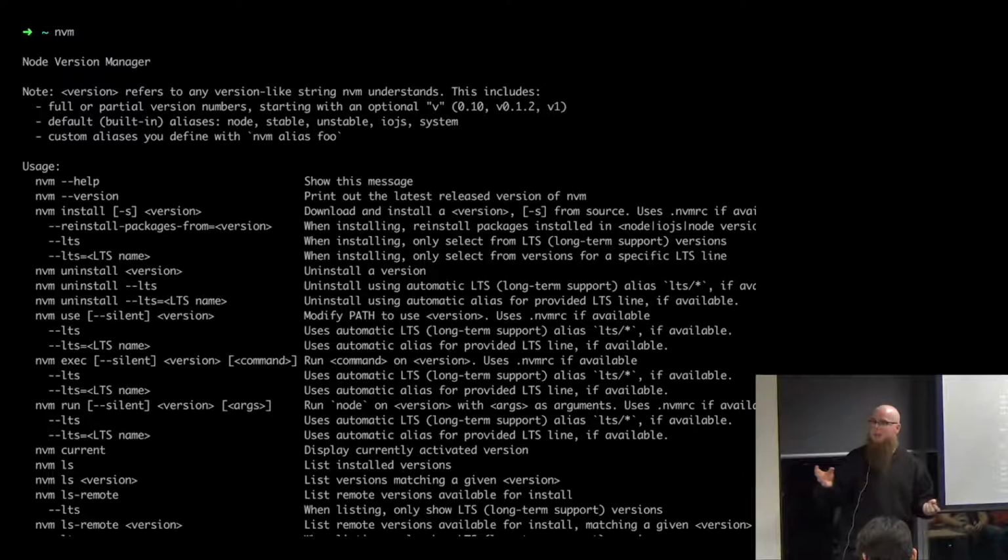Just to show of hands, anybody who actually uses NVM here? Okay, cool. It's actually interesting that there's talk of having NVM part of the Node Foundation. There's an issue going on at the moment around making a version manager standard as part of Node. So really interesting things going on around that space.